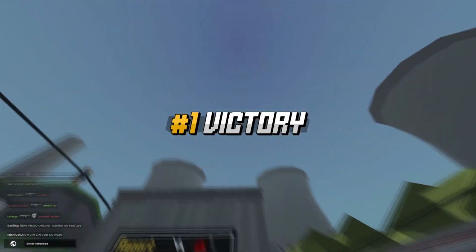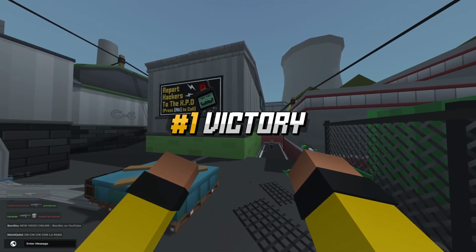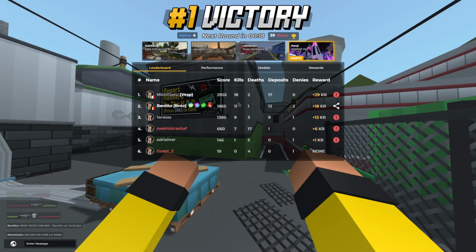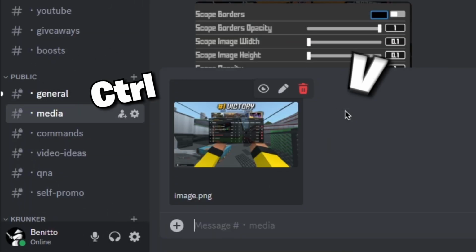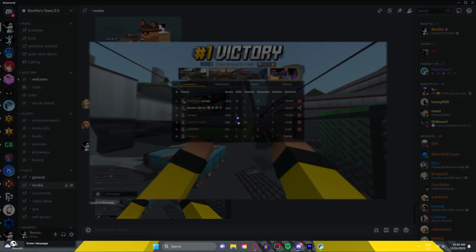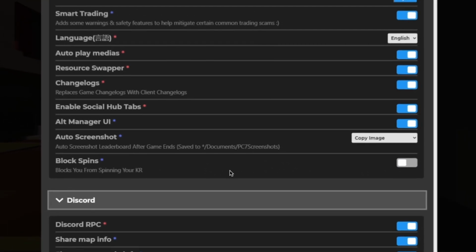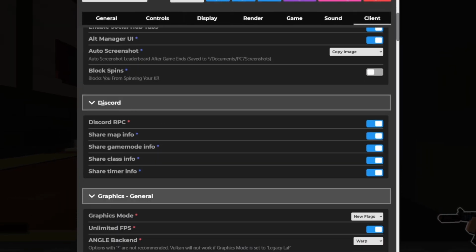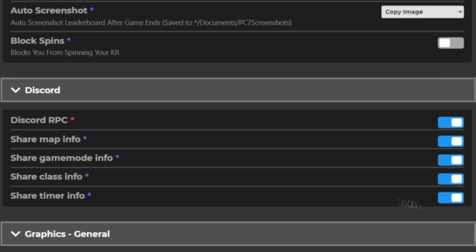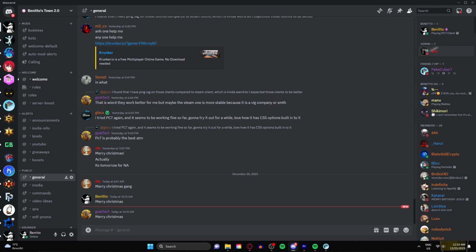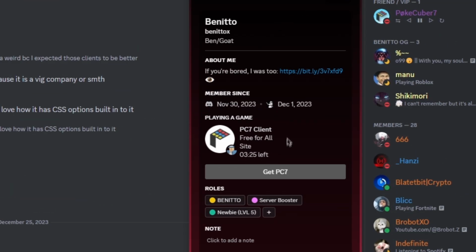Another cool thing is auto screenshot. With this client, it automatically makes a screenshot of your scoreboard. So if you have a crazy game, you can just Ctrl+V it in the chat and show it off. Block spins just blocks your spins so you don't waste any of your hard earned KR. On the Discord thingy, just turn everything on. If you're online on Discord, it shows you're playing the client.